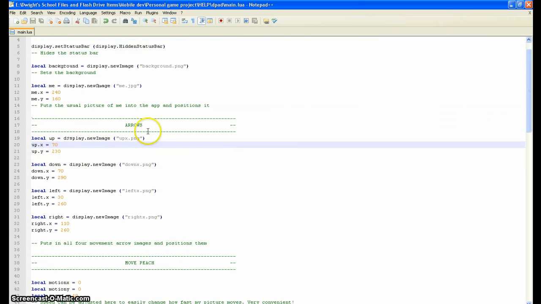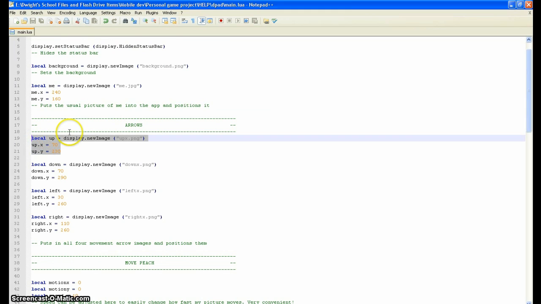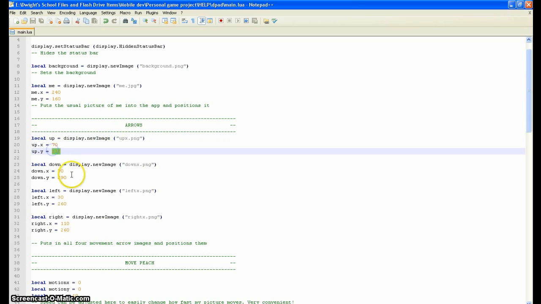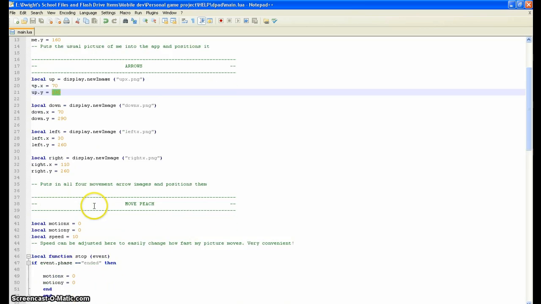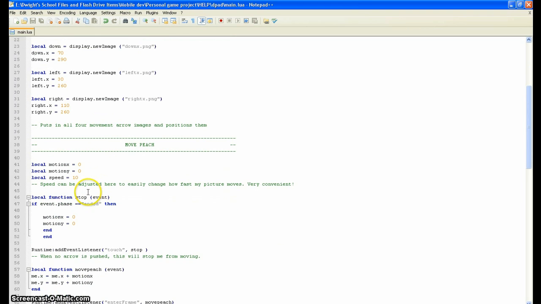Alright, now we're moving down to our arrows. Right here we put in an up arrow, a down arrow, a left arrow, and a right arrow. All we did was basically the concept of buttons. We just inserted an image that looked like an arrow, put it at a position on the screen, and then we created them into buttons. But instead of just having them create something, we had them hooked up to motion.